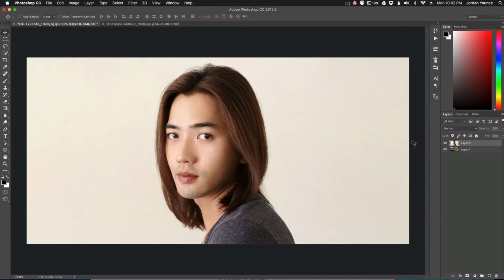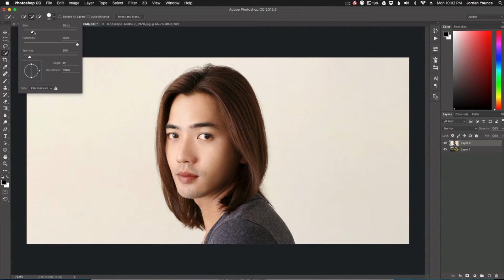First thing we're going to do is use the quick selection tool here. If you don't see it up there and you just see the magic wand, you can click and hold and you'll see quick selection. Now we're going to increase the brush size to probably around 45 or so, and take the hardness down a little bit.